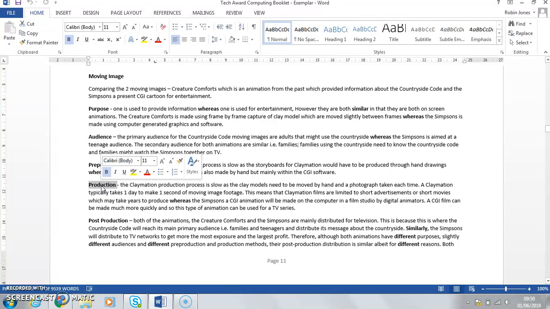Production, how they are made. So this is quite different. I'm going to use the word whereas. Countryside Code, Creature Comforts, is made using models from clay. They change the position of the model, take a photograph and change it again. This is very slow to do because you're taking a series of photographs, and it takes about 1 day to make 1 second of animated footage.